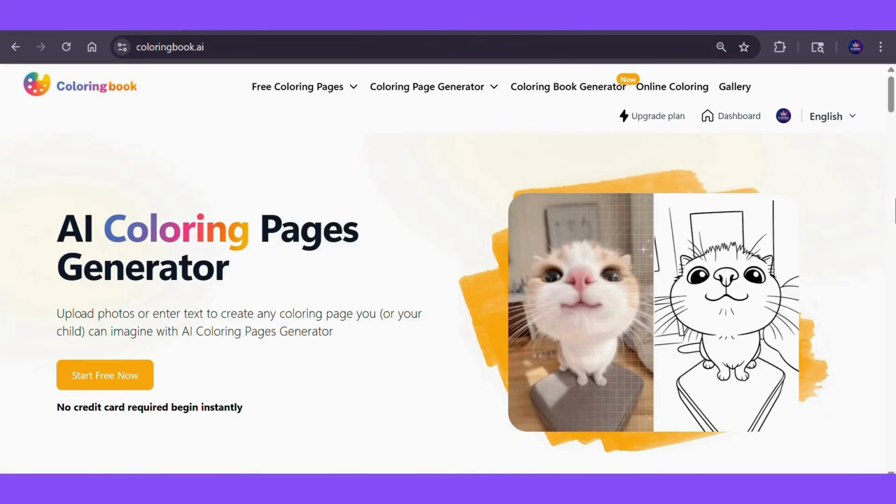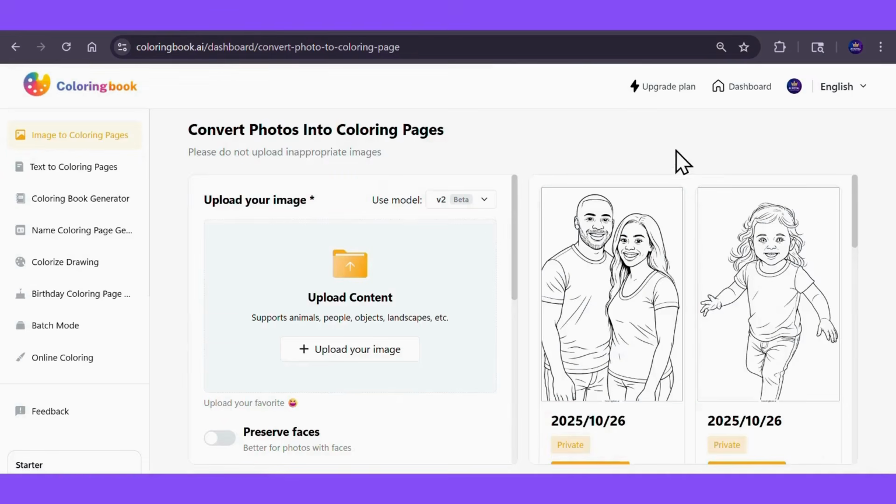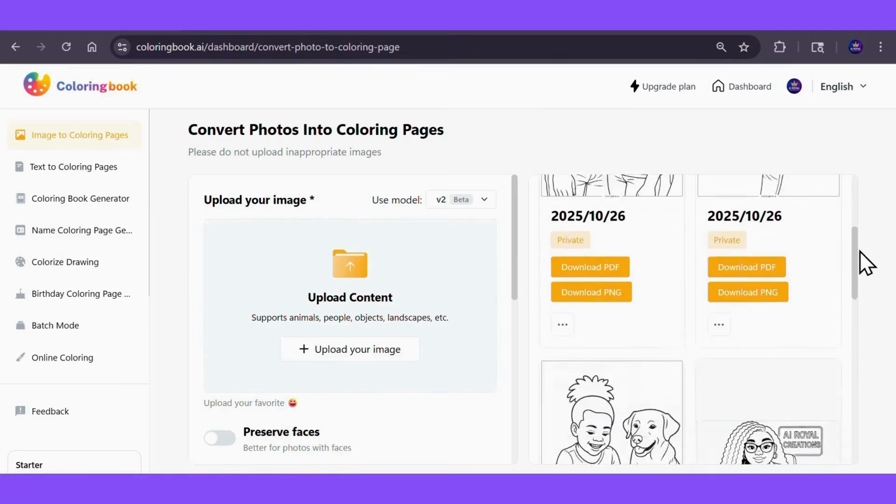Let's get into it. All right, let's start from the dashboard. Over on the left-hand side, you've got all your options laid out. We're talking image to coloring pages, text to coloring pages, coloring book generator, name coloring page generator, colorized drawing, birthday coloring page generator, batch mode, and online coloring. Now we'll be diving into a few of these today, and trust me, you're gonna love what you see. Let's kick things off with image to coloring book page.